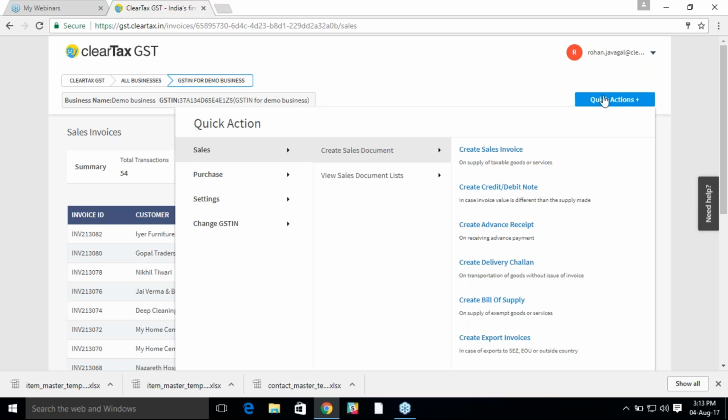You have to go to quick actions on the top, the blue button. Quick actions will be available on each and every page, which will help you jump from purchase to sales, or you can jump from a document type to another document type. So as you can see under sales and create sales document, you can say create sales invoice, create debit notes, create advance receipts, create delivery challans, create bill of supply, create export invoices.